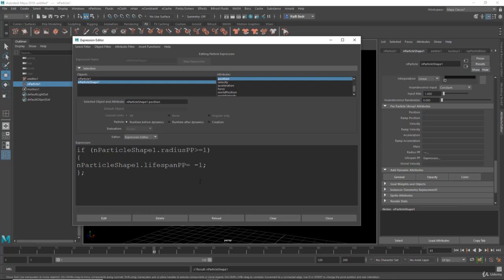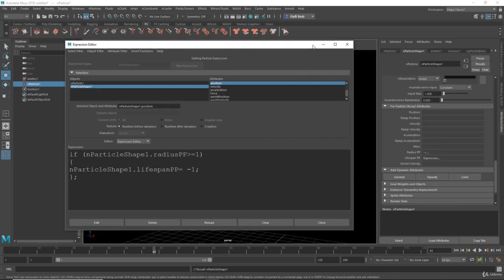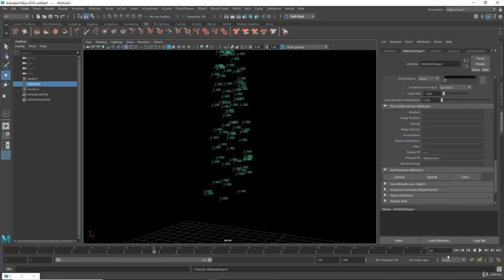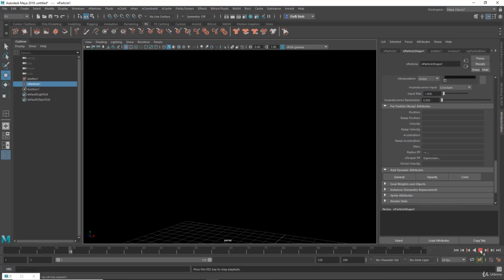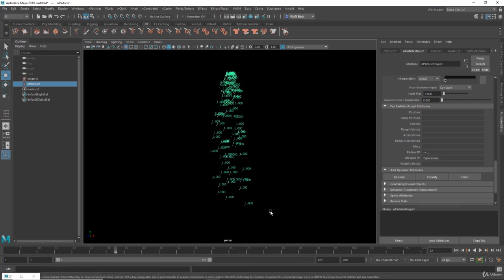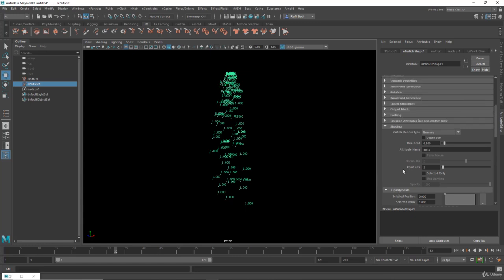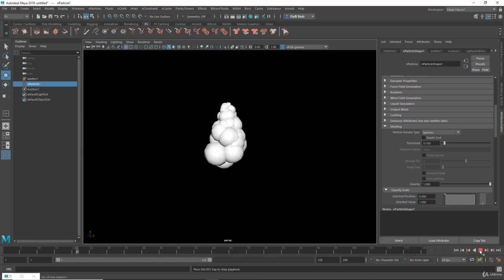And if I hit create, as you see, let's minimize that and let's hit play. Let's go back and change the particle render type to, let's say, spheres and see. And now as you see, the particles die when they reach the radius of 1. Okay.